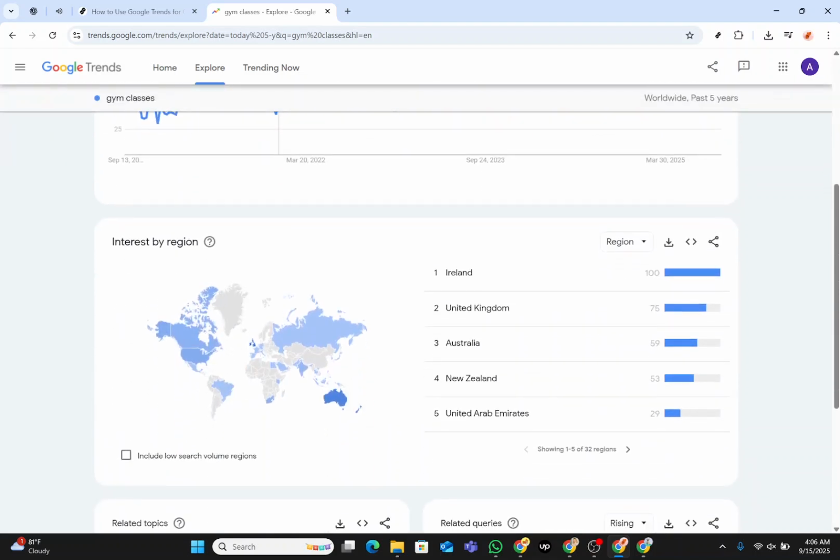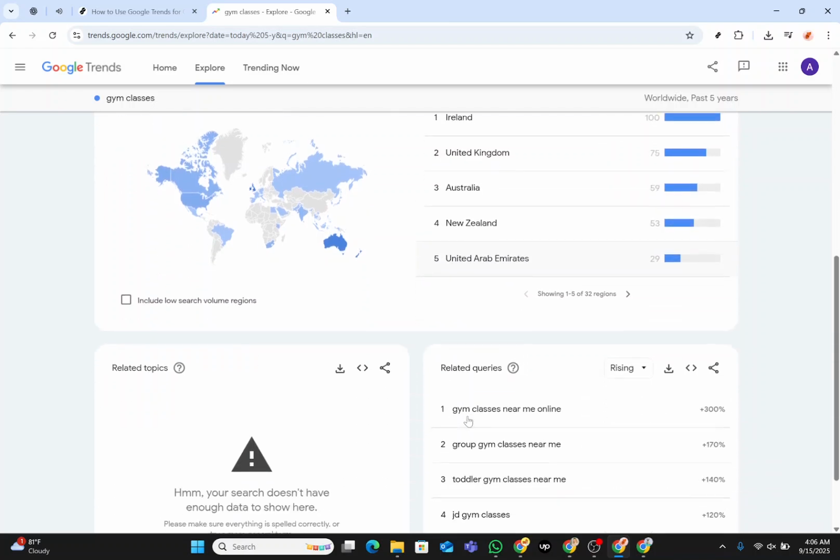Optionally, you might want to scroll down to the Interest by Sub-Region section. This offers more granular insights, showing you which nearby neighborhoods or regions show higher interest levels. Fantastic for hyperlocal marketing or targeting your services more precisely.